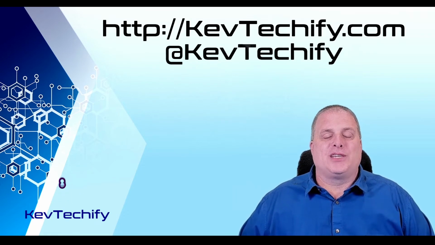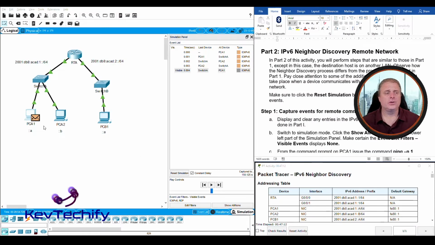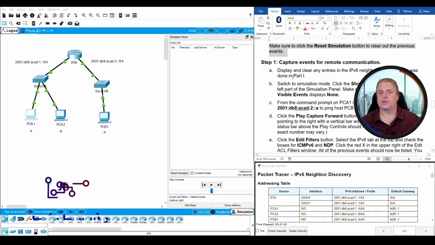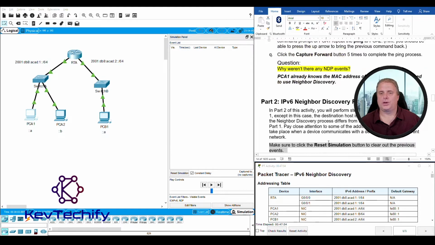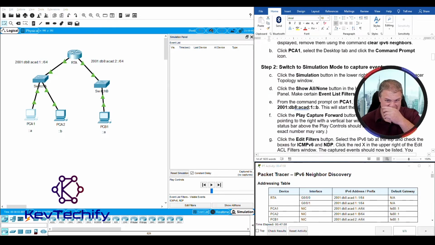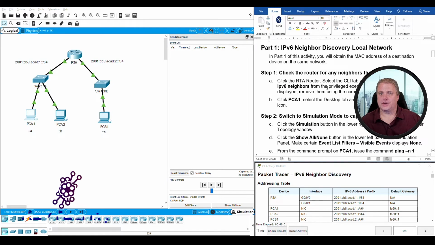Now what we're going to do is go across our router, from one network to another network. Before we do that, we have to make sure to click the reset simulation button on step 1, capture events for remote communication. A, display and clear the entries in the IP version 6 neighbor device table as was done in part 1. Go up here to part 1 and look for clearing our devices.